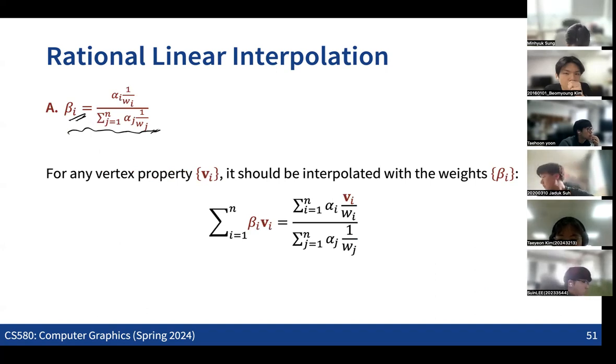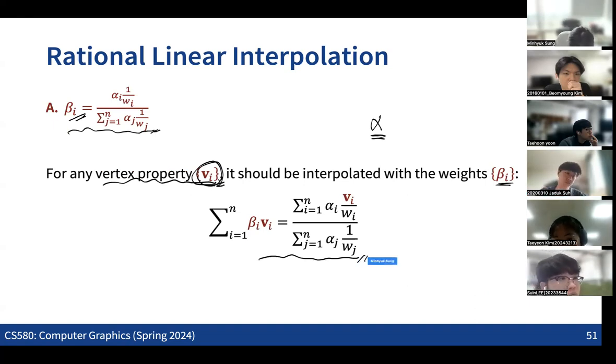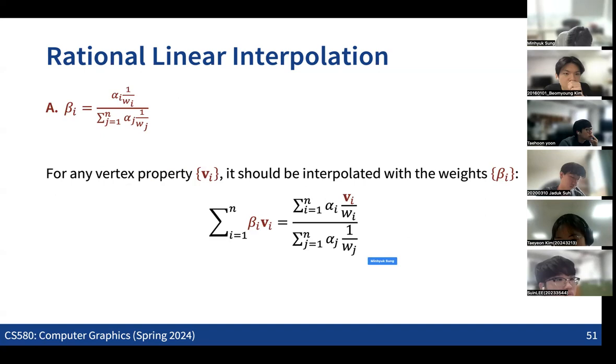So from this, what you can see is that for any vertex properties, we actually need to interpolate the vertex properties not using the alpha, but with this beta, which is defined based on the alpha and the W here. Actually, we're going to get results like this. These are basically the output when you interpolate all the vertex properties using the new weight beta here.